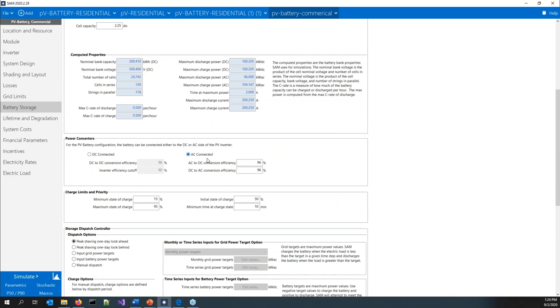An AC connected battery means that each system has its own inverter and that they're sharing power through the AC circuitry. A DC connected battery means that the PV is able to charge the battery through DC circuitry, which increases the efficiency, and then any power is sent to the AC circuitry through a shared inverter.